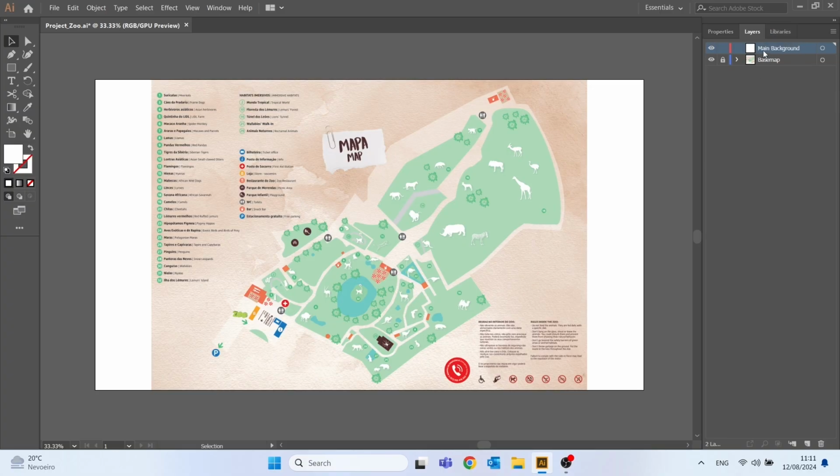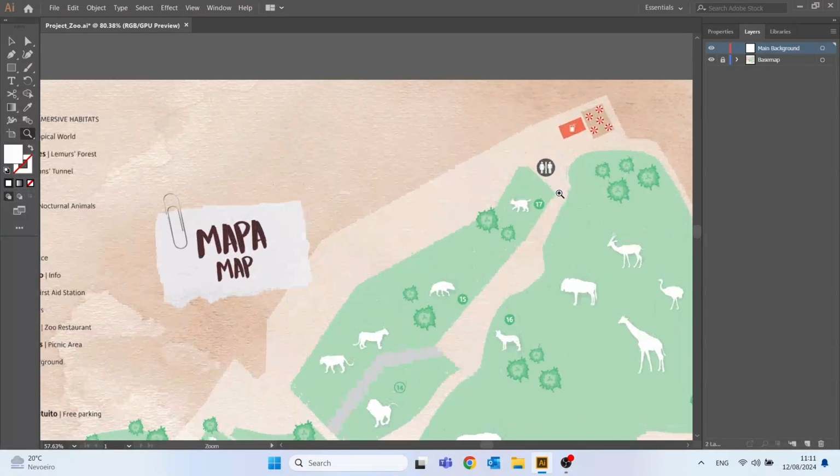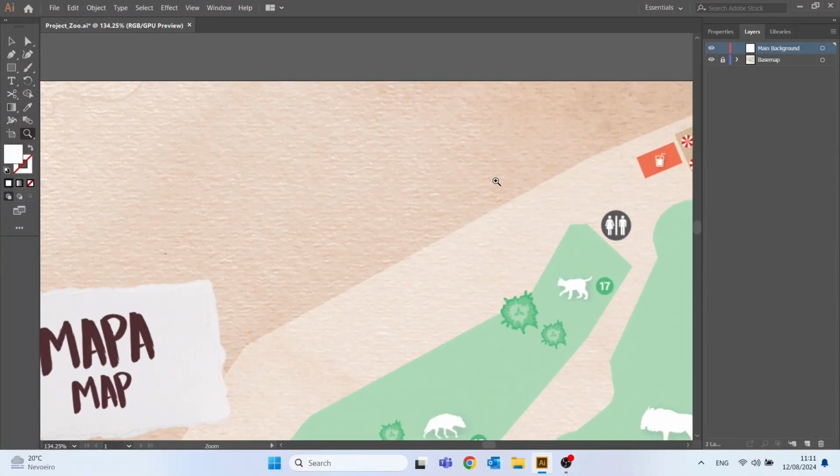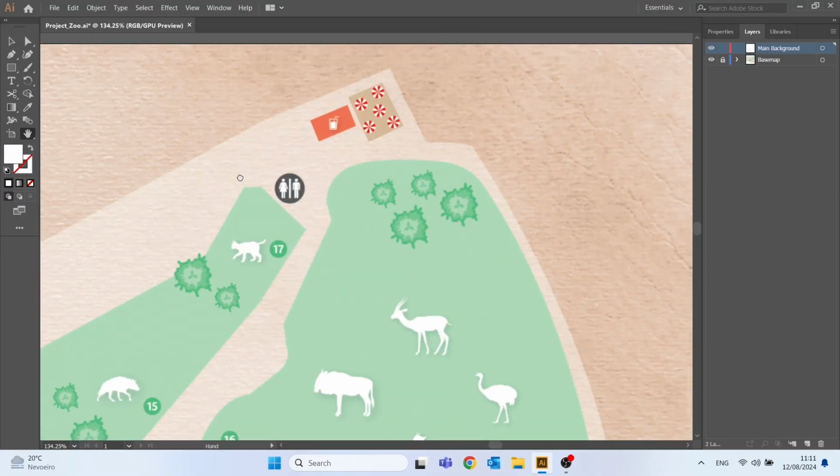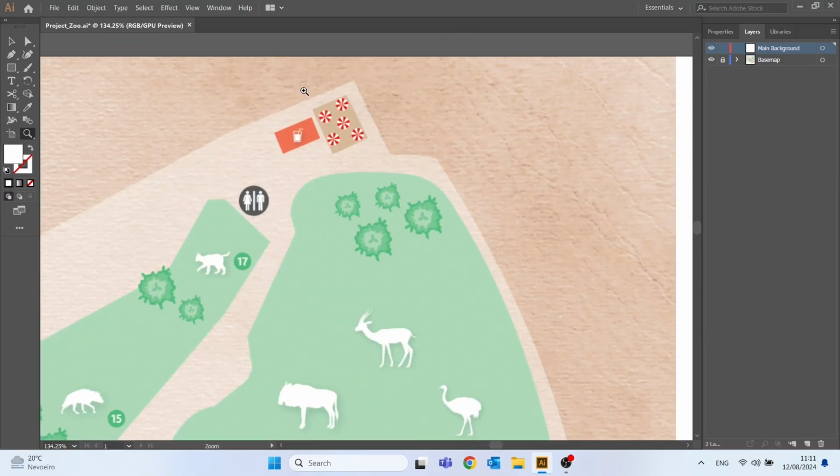To start creating the main background, we need to access the pen tool located in the Tools tab. It's this one. Let's choose a place to start and zoom in on that place. For that we press Z and start dragging the mouse to the place we want to start, for example, right here at the top.